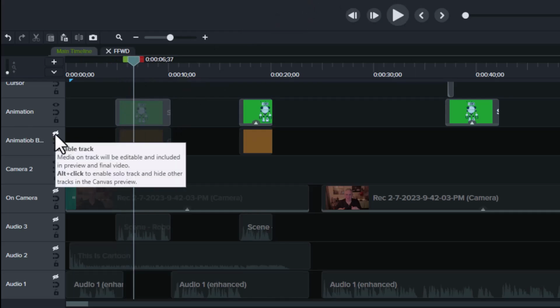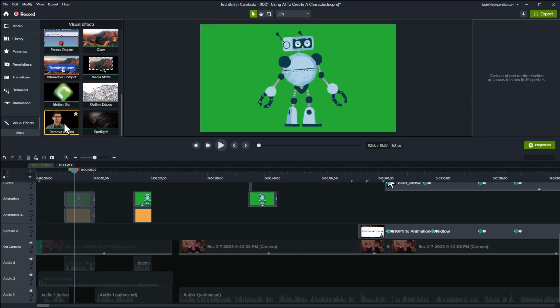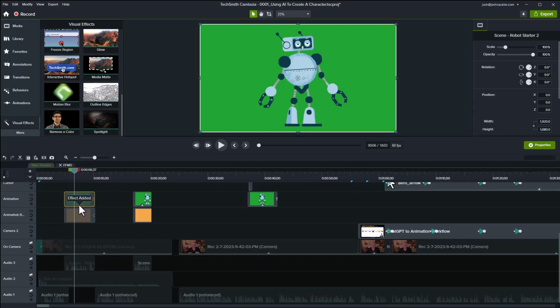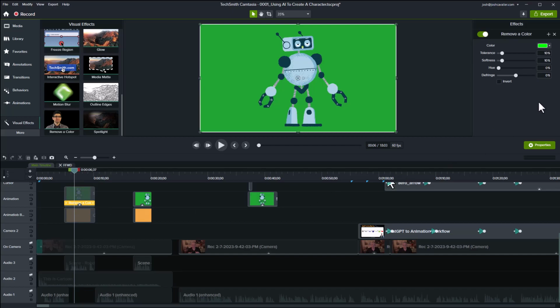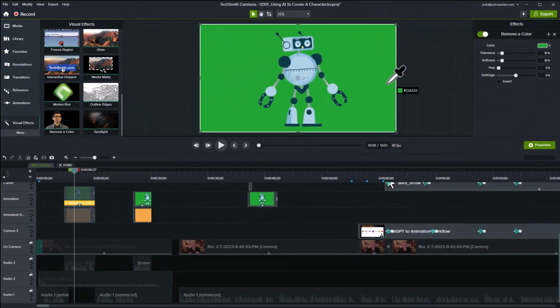I'm going to turn on the switch for Enable Track. So when I key this out, you can see the result. We'll go to Visual Effects, remove a color. Let me drag that onto the clip. I'm going to pop open the effect and select it. This gives me the effect properties. I'll click on the color chip. I'm going to grab an eyedropper tool and select the color. Now it's keying on the background.